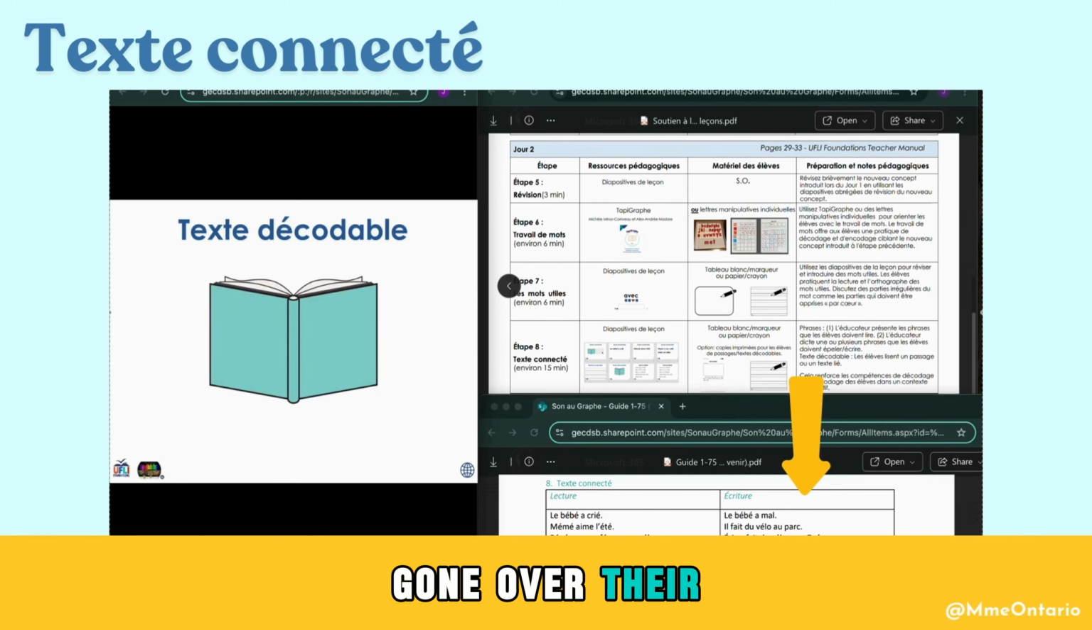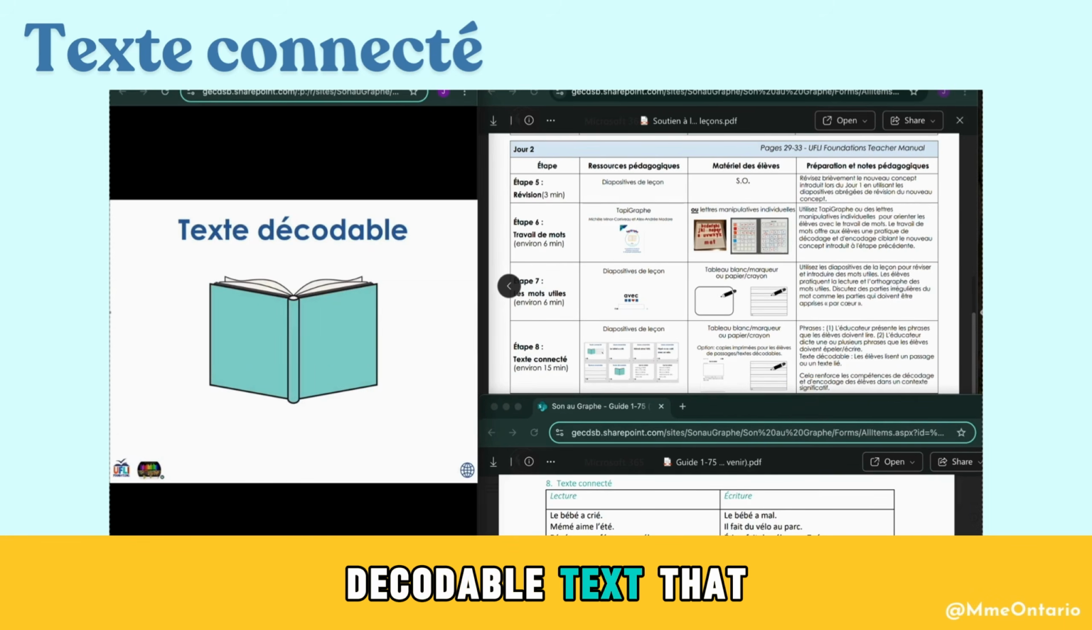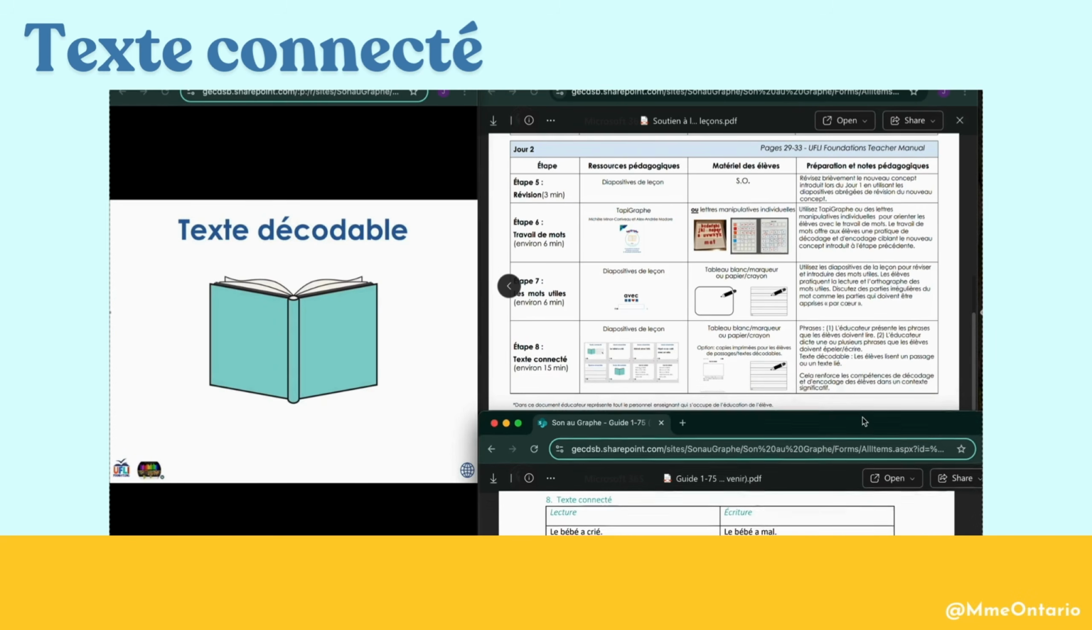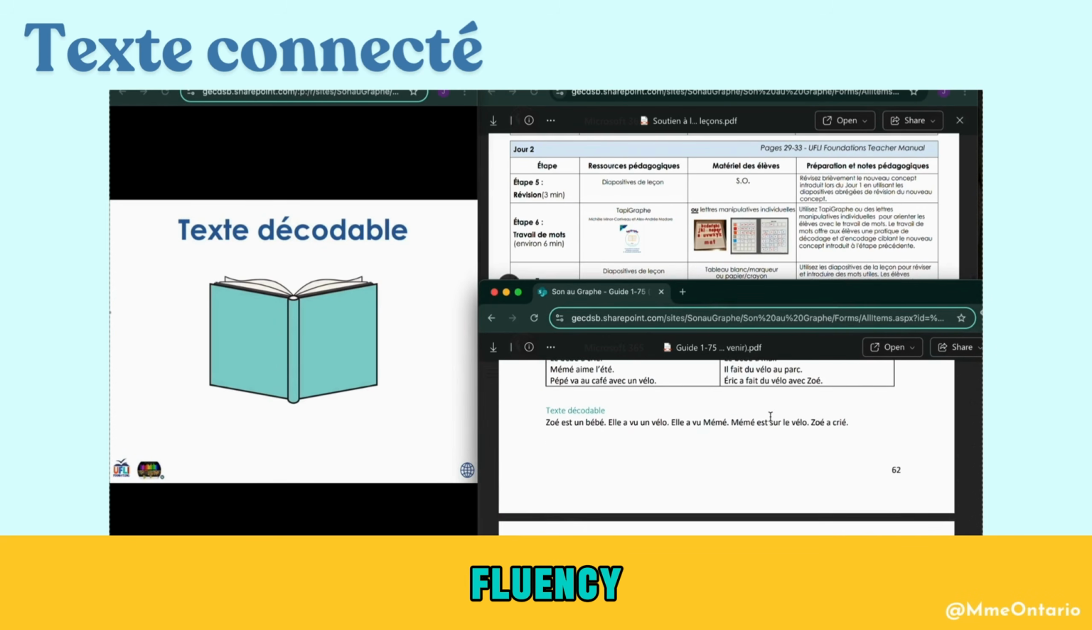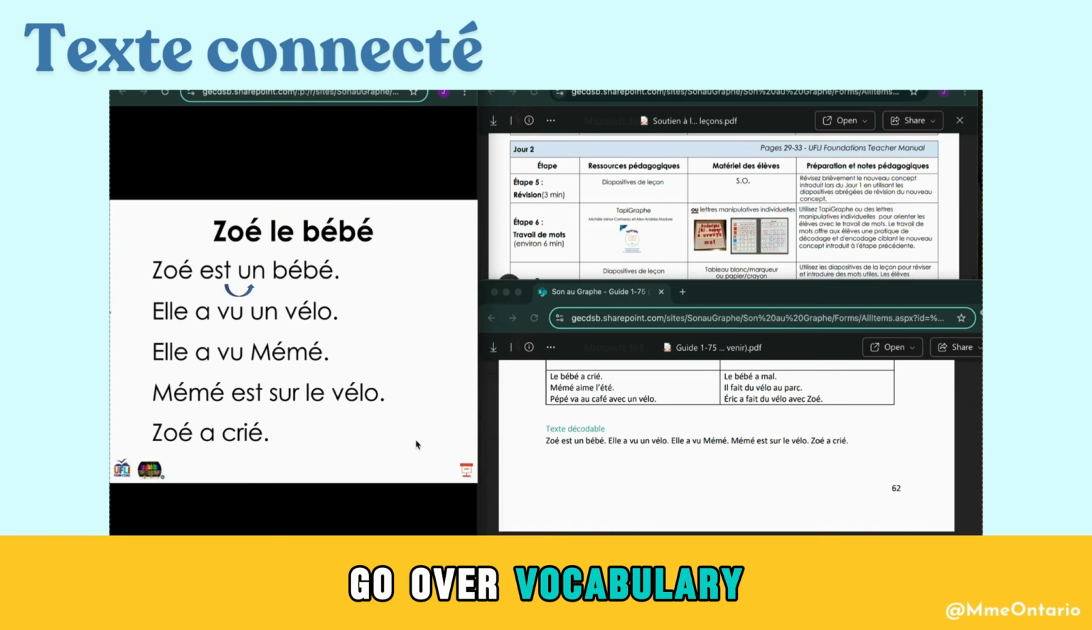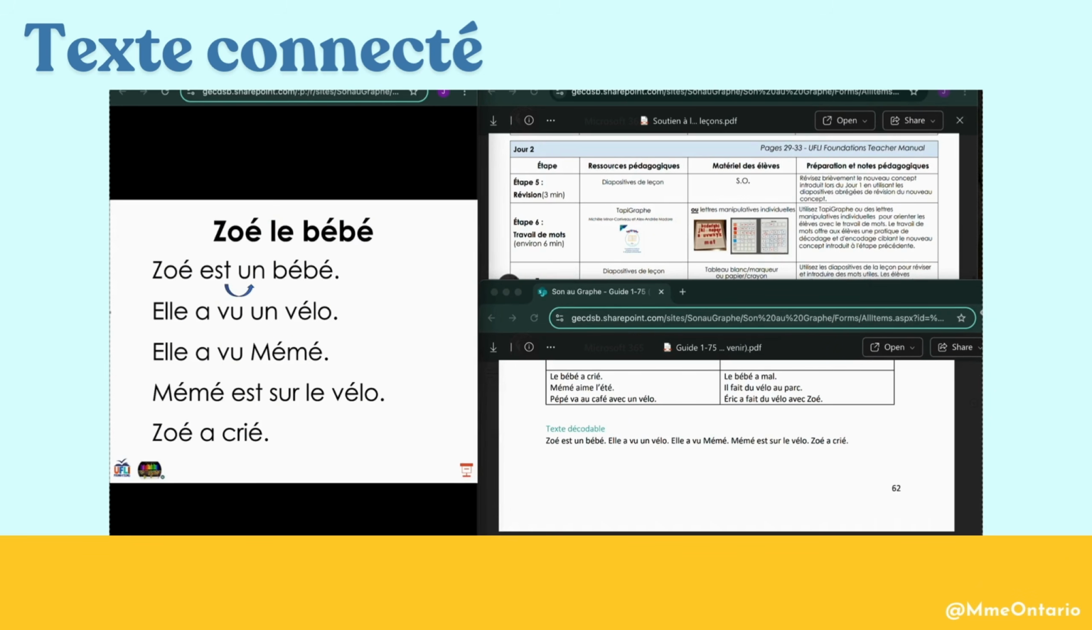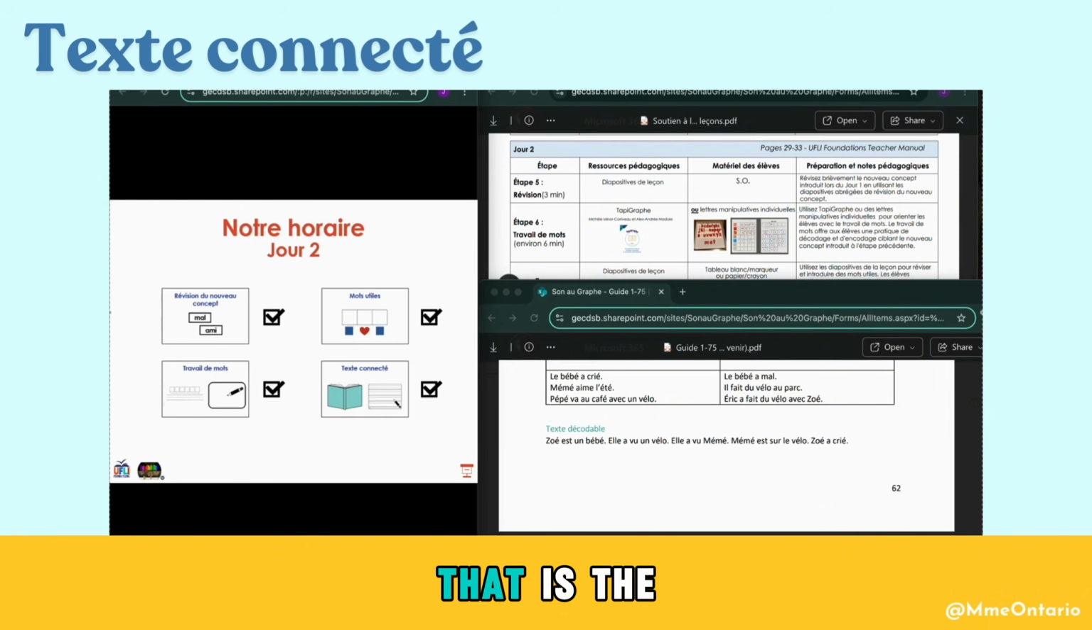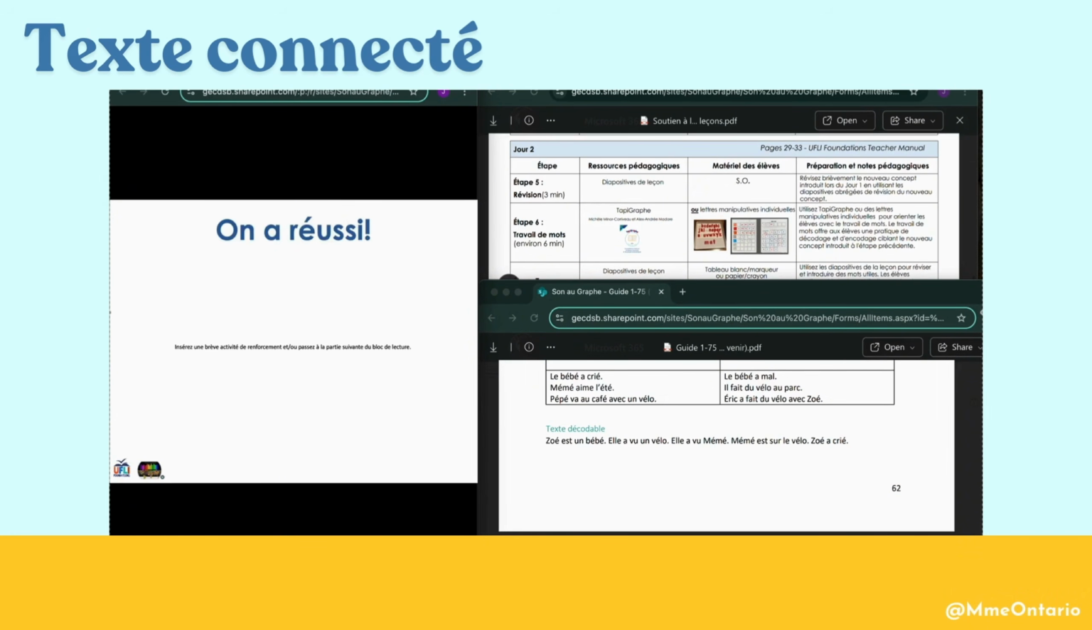Once students have gone over their sentences, there is a decodable text that the class can read together. Here, students continue to practice their fluency, and teachers can go over vocabulary and its meaning. Once that's done, that is the end of the lesson.